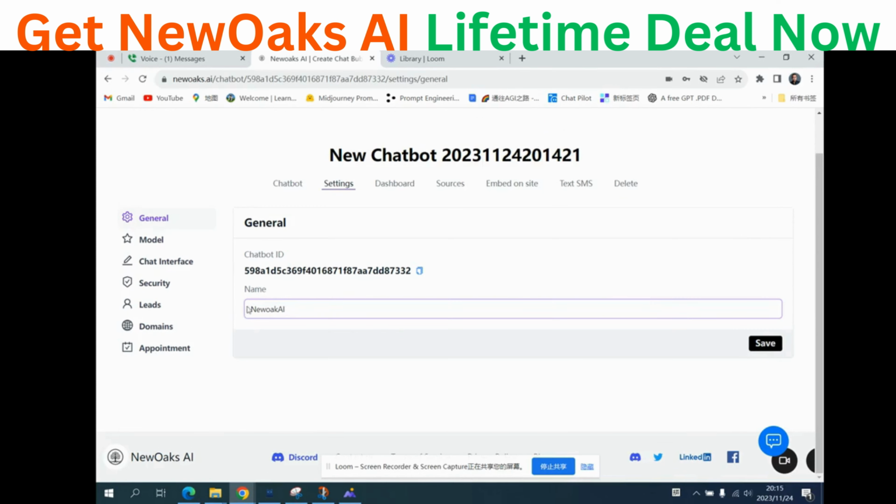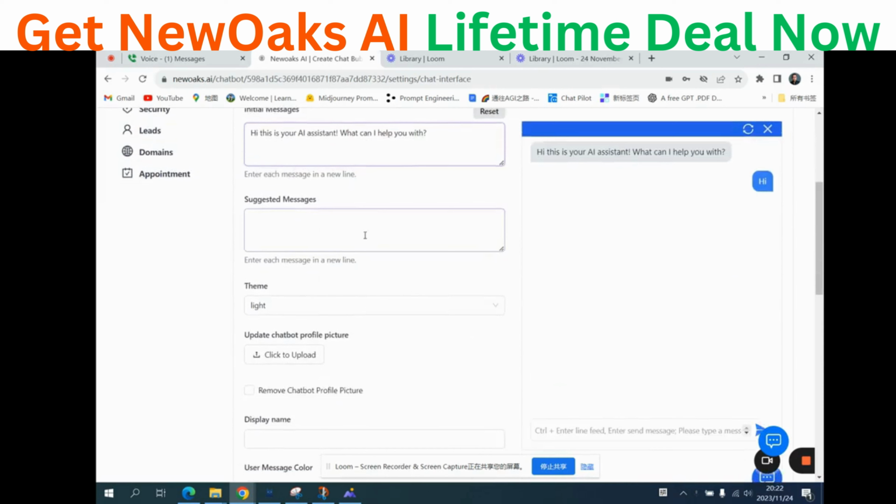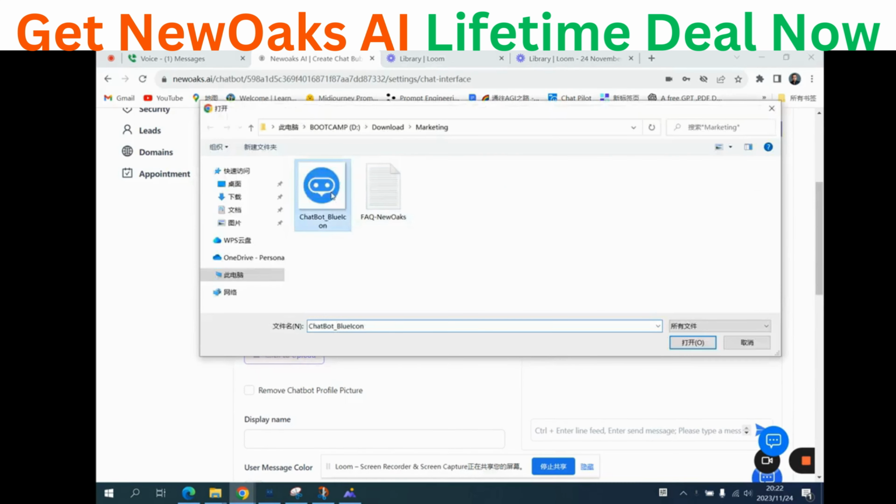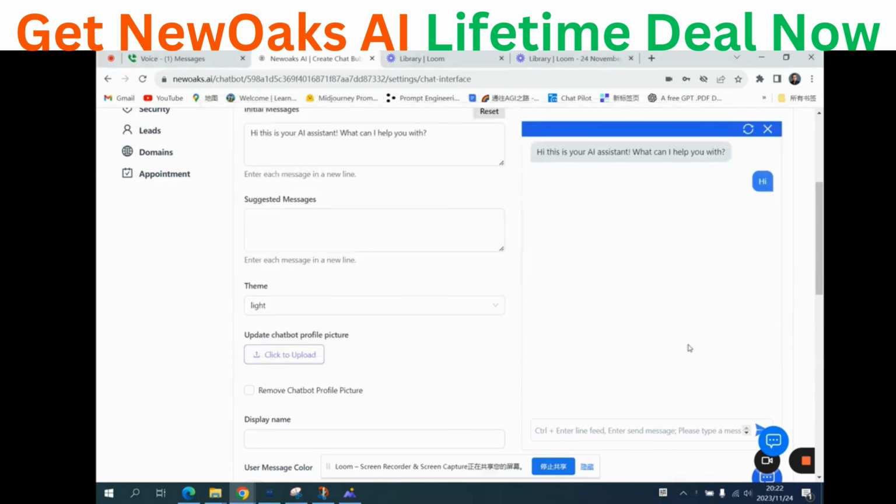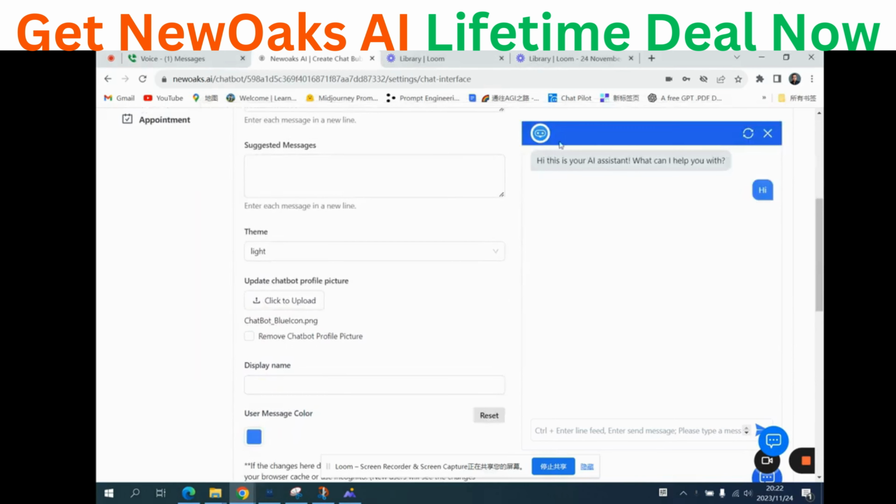interface, you can set up the initial messages. Also, you can write down your suggested message and change the theme, light or dark, and even you can update the profile picture with the icon that you like. For example, you can upload an icon here, and yeah, it appears on the up left corner of the chatbot.